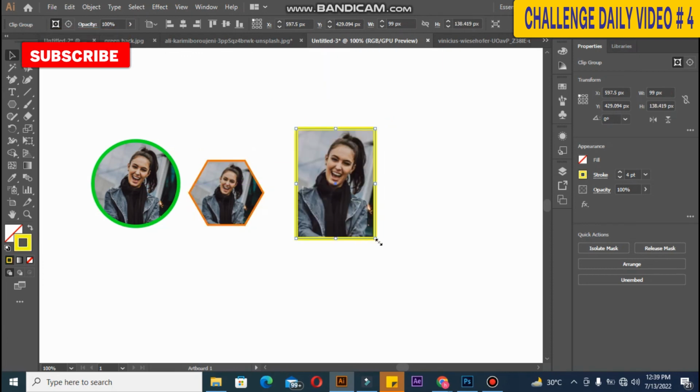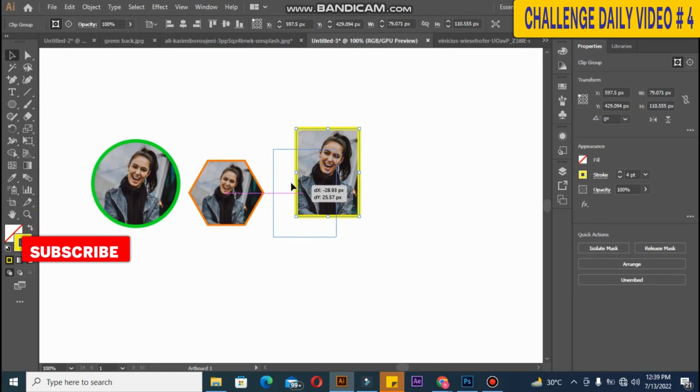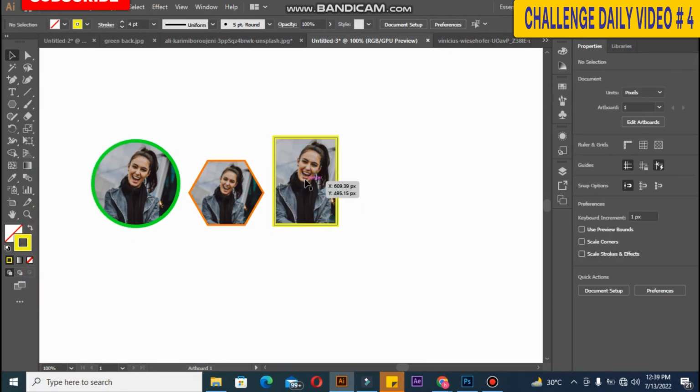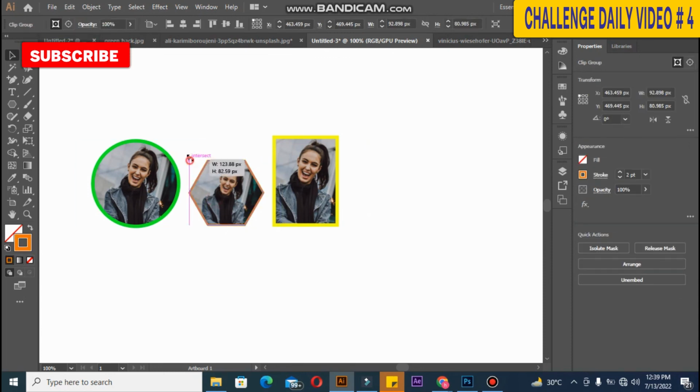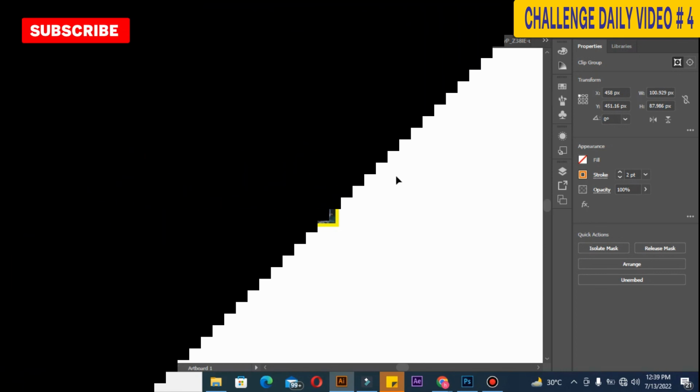Here is another shape like this one, and you can follow these steps for your other work as well, like this, increase it a little bit. This is how you can change or crop your design with the help of clipping marks in Illustrator. It is a very easy step to do. You just need a little bit of practice, and if you watch this video till the end, you will be able to do the same thing with the help of clipping marks.